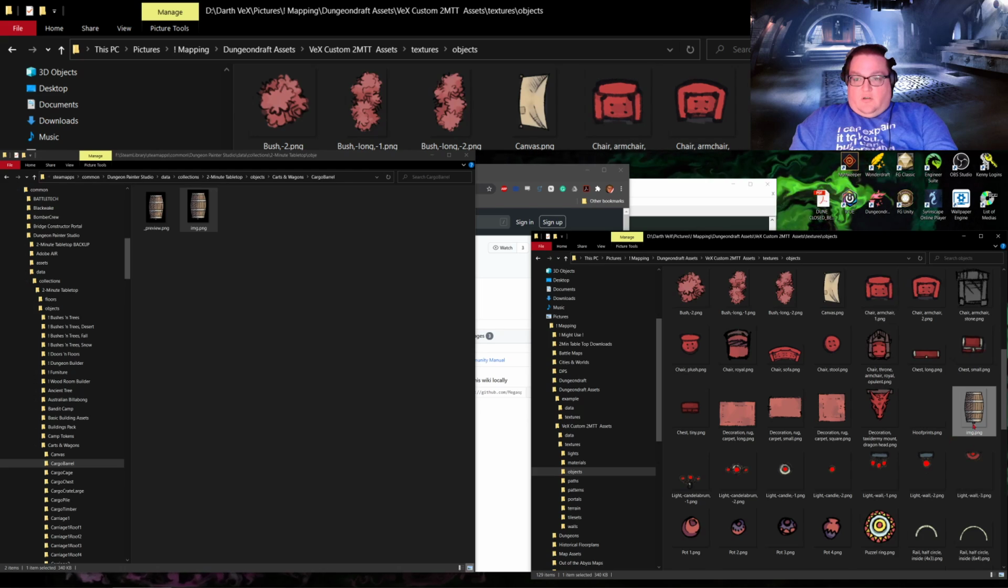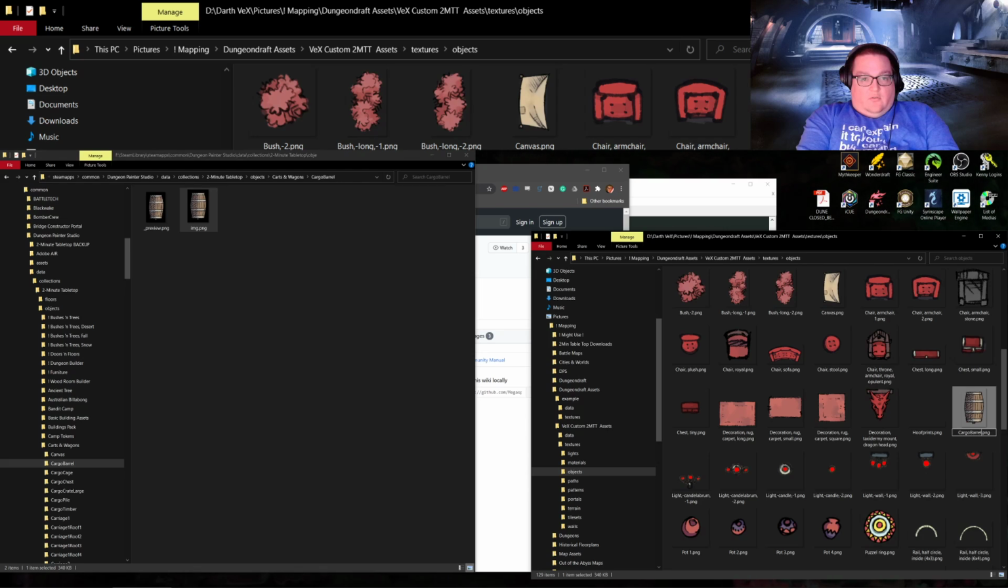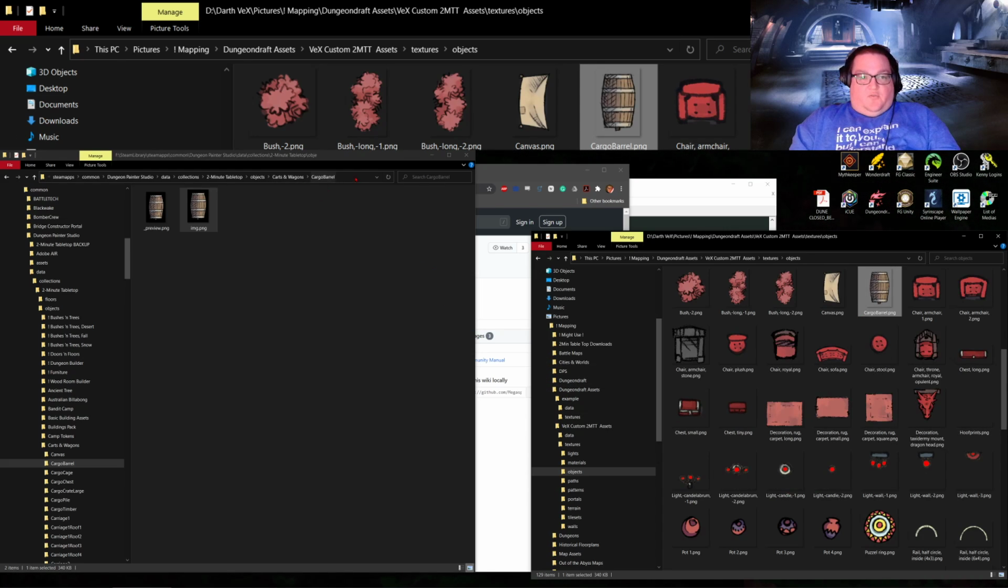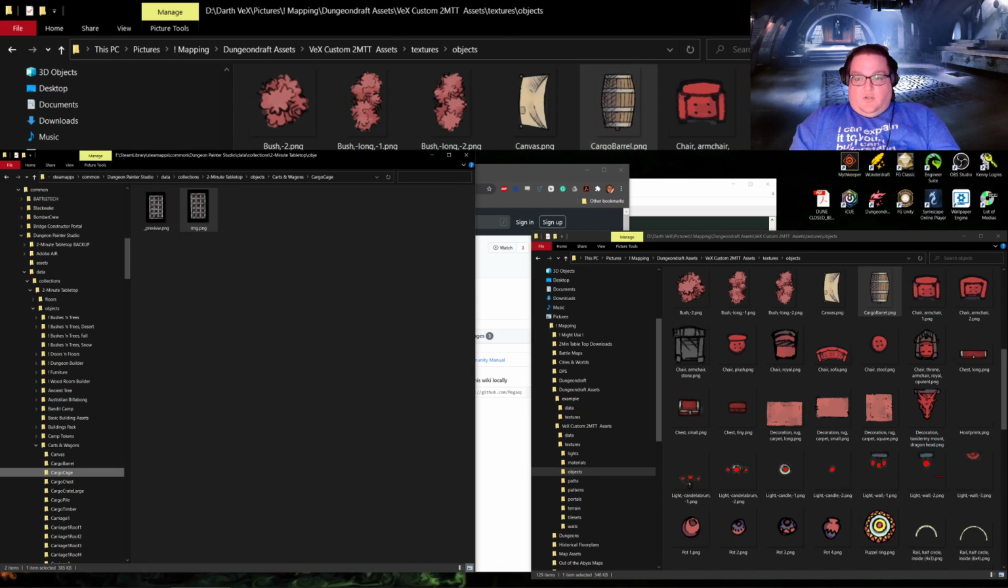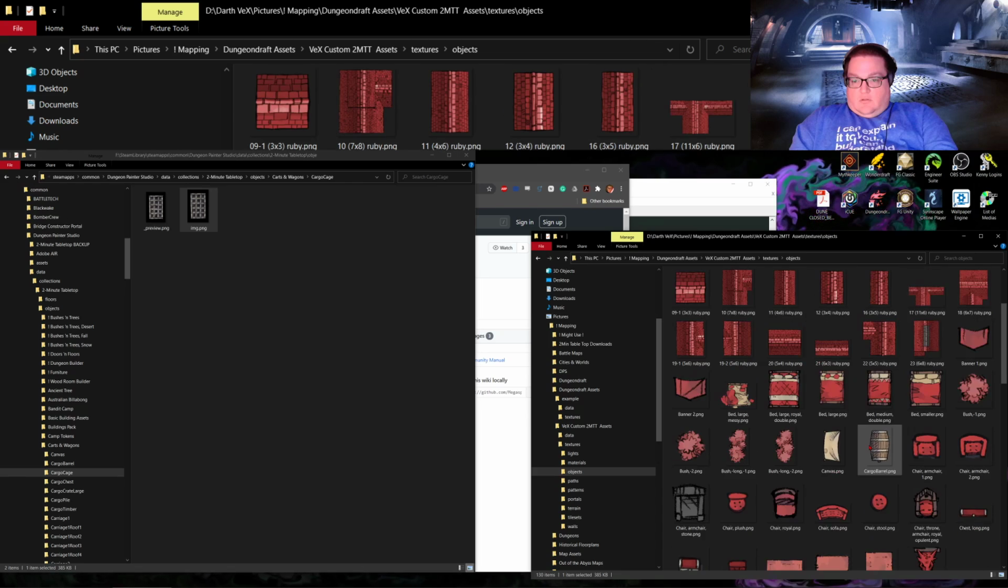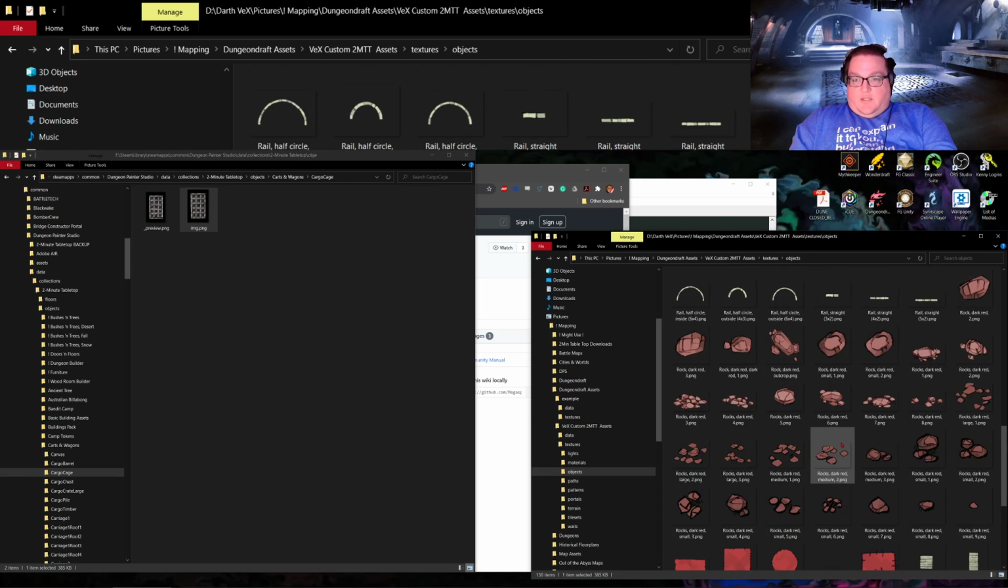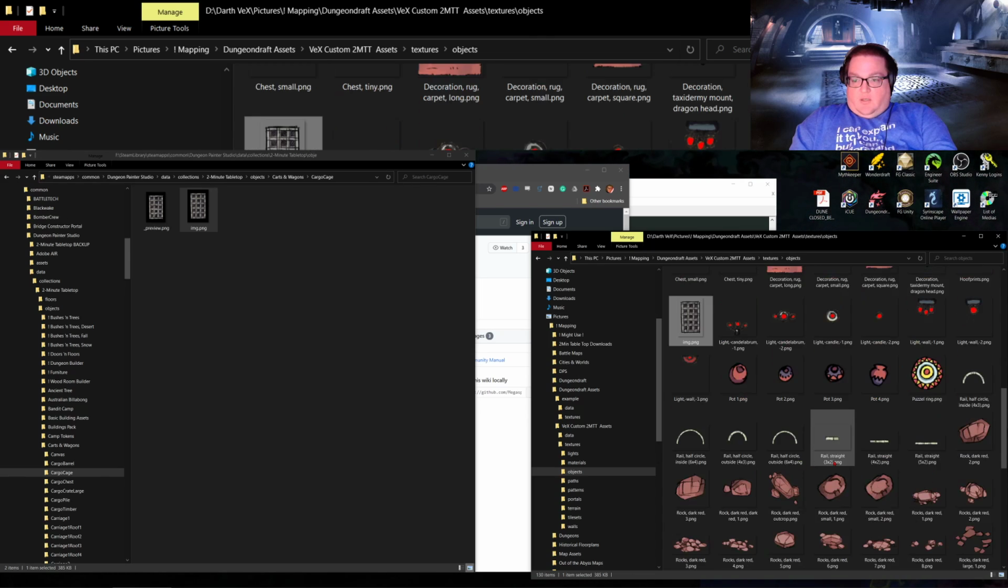I still want it to work in Dungeon Painter Studio. Copy it over. It's called cargo barrel. And I'm pulling these names from what they're called in Dungeon Painter Studio. Cargo cage. I'm not going to do all of these because I want to keep the video short. Where did that one go? Should be under I for IMG. There it is. Cargo cage.